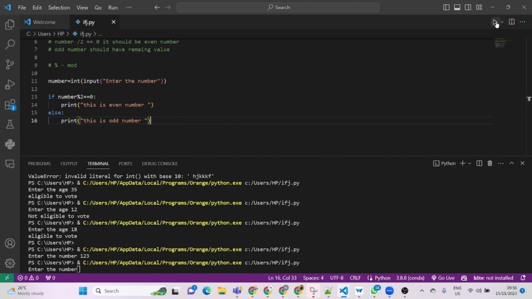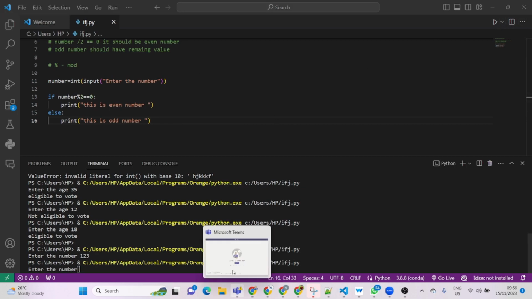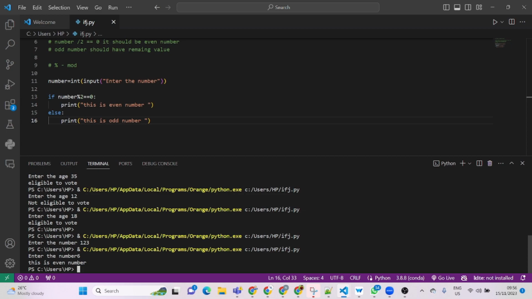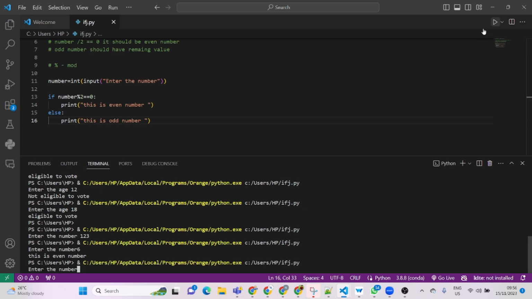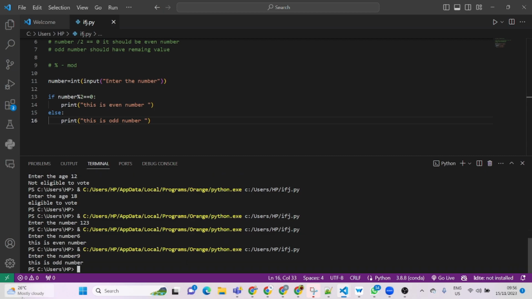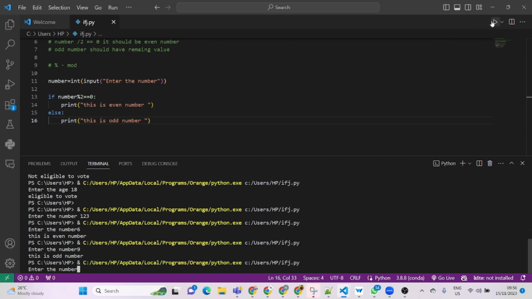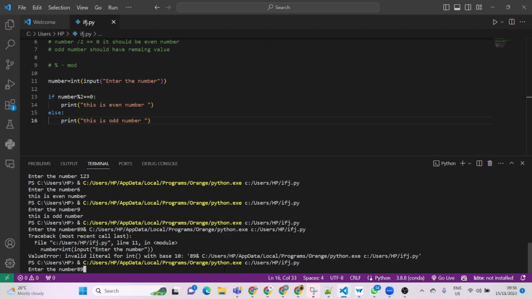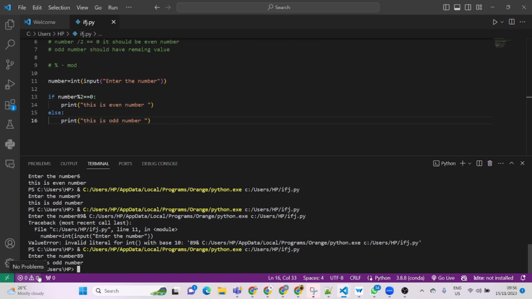So I'm going to run the code, and here I'm going to enter the number 6. 6 is an even number. We are getting this is even number. I'm going to rerun the code. I'm going to enter 9. 9 is an odd number. We are getting odd number. I'm going to enter 89. This is also an odd number. I'm going to rerun it. We are getting odd number. So likewise, we can use this coding to find whether the entered number is odd or even.